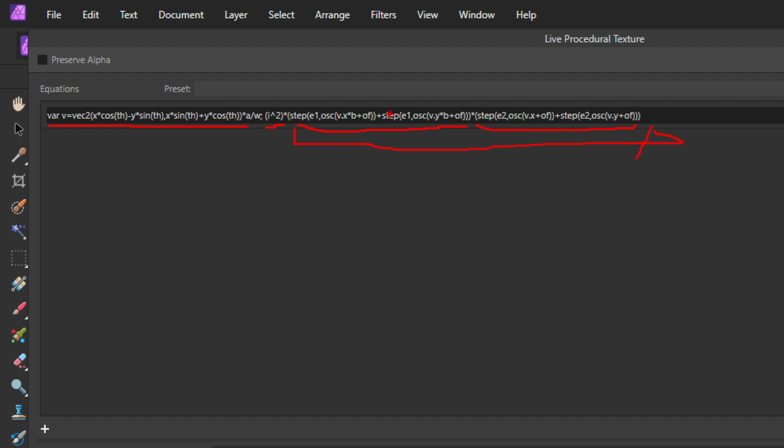So these are my original striped pattern, and then this is the gap pattern is what I was thinking of. For this one, I have step E1, comma, oscillator OSC v.x times b plus OF for the offset, and then plus step E1, OSC v.y times b plus OF for the offset. So I have this b factor, the number of lines in both the .x and the .y oscillators. Over here, it's basically the same thing, but I don't have the b factor multiplied times the coordinates. So it's step E2, comma, OSC of v.x plus OF, plus step of E2, OSC of v.y plus OF.